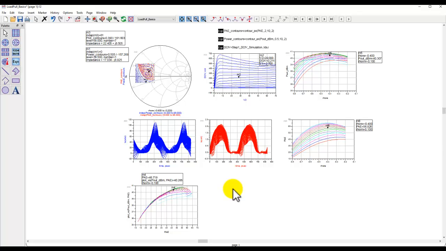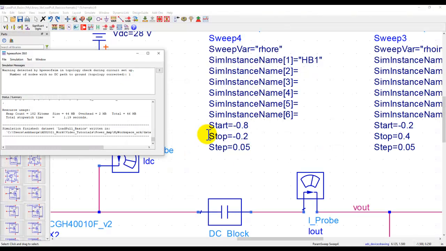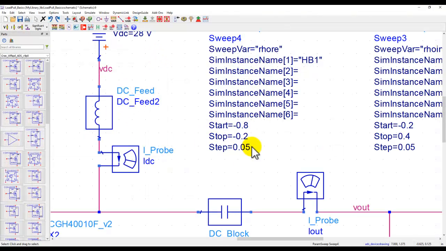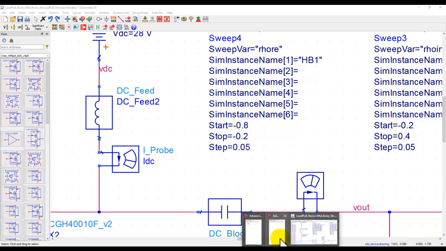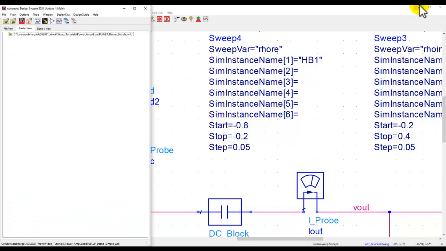But in the real power amplifier design process, you need to do much more advanced load pull. And this is where you can leverage the load pull design guide, which is available in ADS. So let me show you how you can work your way through the load pull design guide.